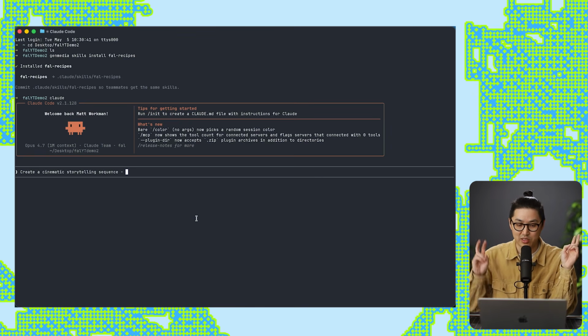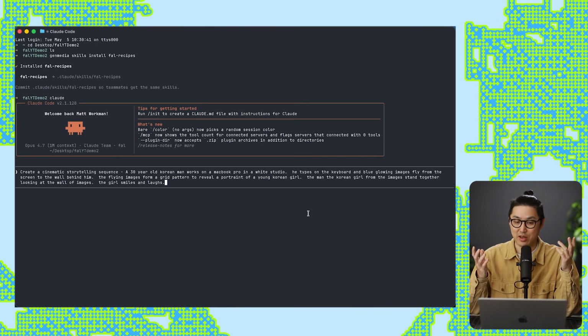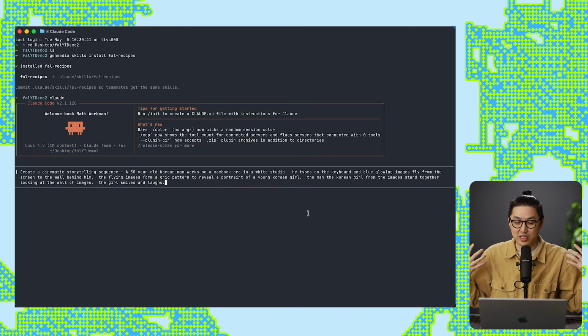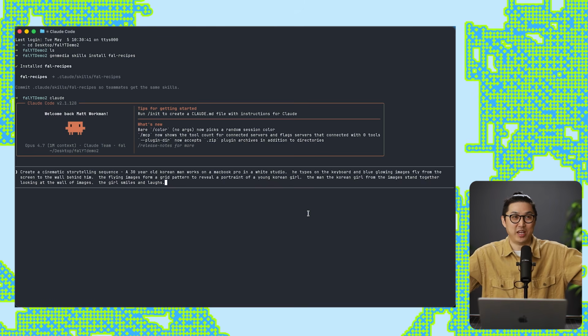Okay, so the start of our command looks like this. It says create a cinematic storytelling sequence, and then we're going to just write our story with as much detail as we want. The cinematic and storytelling keywords are what are going to trigger our new Claude skills. So I've written down a little bit of a scenario here. It has a 30-year-old Korean man working on a laptop, and as he writes, there's images flying out from the computer behind him onto a wall, and the reveal is that all of those images come to form a portrait of a young girl. And then that girl in real life and the man both look at the wall and they're like, wow, look what we've made.